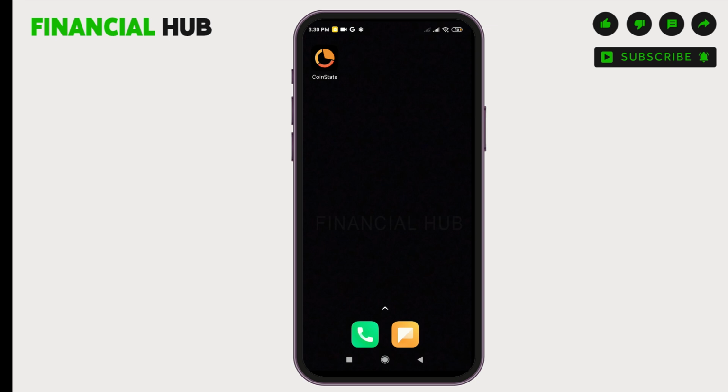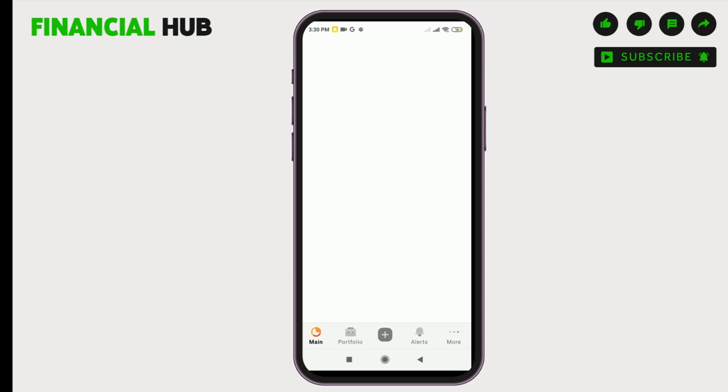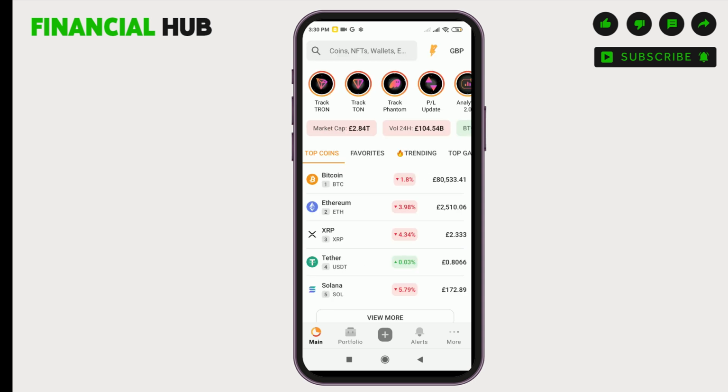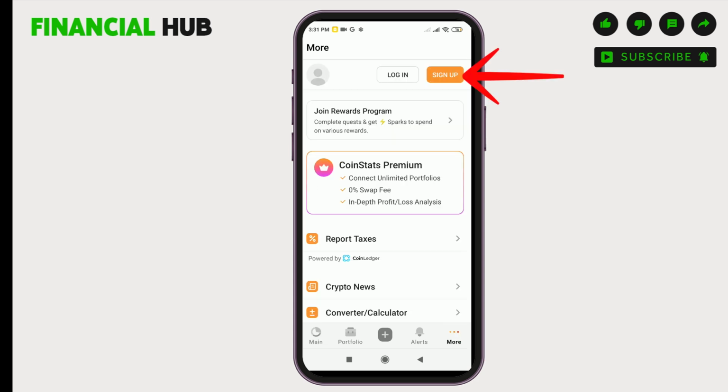Here, I'll be using the CoinStats application, so tap open the application. Once you open the application, it will lead to this main page. On the bottom right, you will see the more option. Tap on it. On the top right, you will see the sign up option. Tap on sign up.